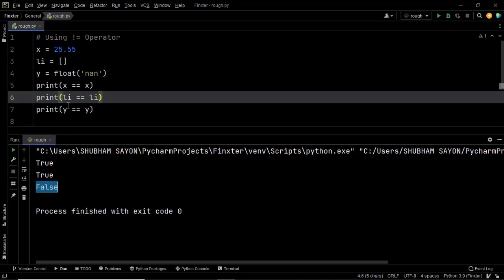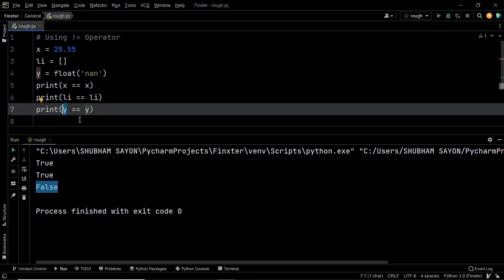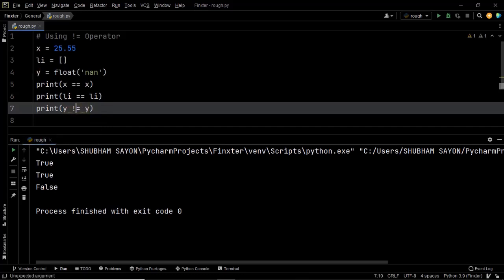Now, this is because y represents a NaN value and NaN is constantly shape shifting. So that means you cannot even compare it to itself. Hence, the output is false. Now, what if you use the not equal to operator and check if y is not equal to y? What do you think would be the output in this case? Yes, in this case, it is going to yield the output as true. So let's check that. And there we go. As you can see, we have successfully checked whether y is a NaN value or not.